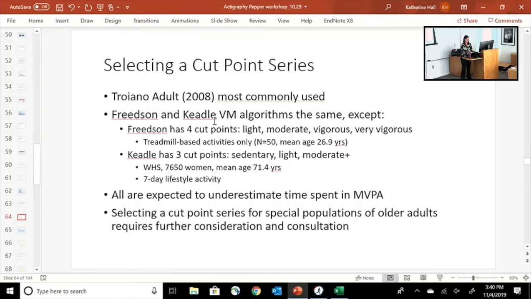Keadle is the only one that has sedentary cut points, and her work is based on the Women's Health Study, so free living conditions, versus Patty's, which is all laboratory based. So you can probably hear the bias in my voice, but I tend to err on the side of Keadle, using her vector magnitudes, because even though it's all women, it at least meets our benchmark for the setting that the activity is happening in, the age.